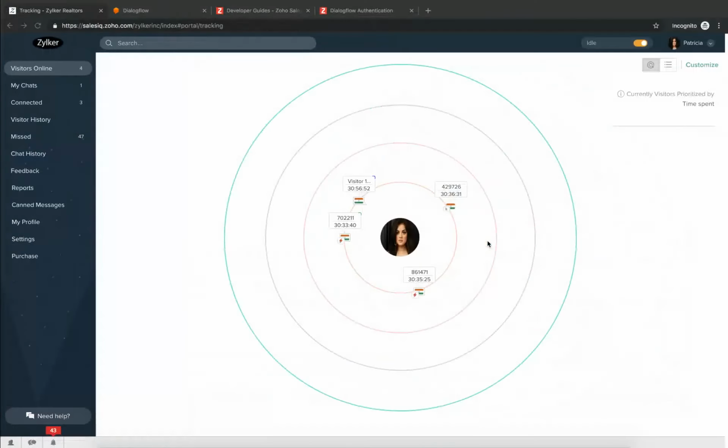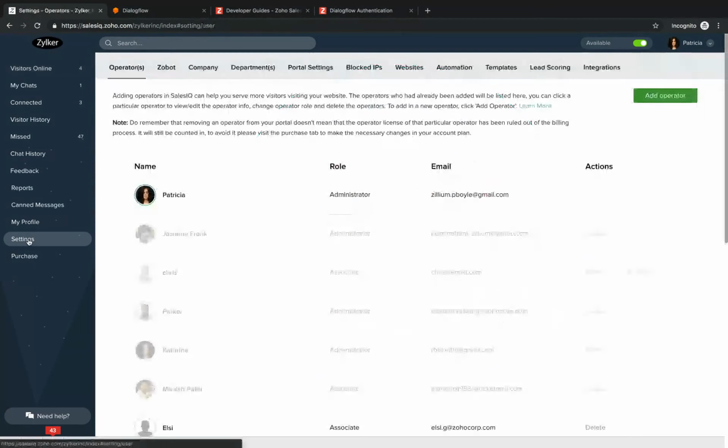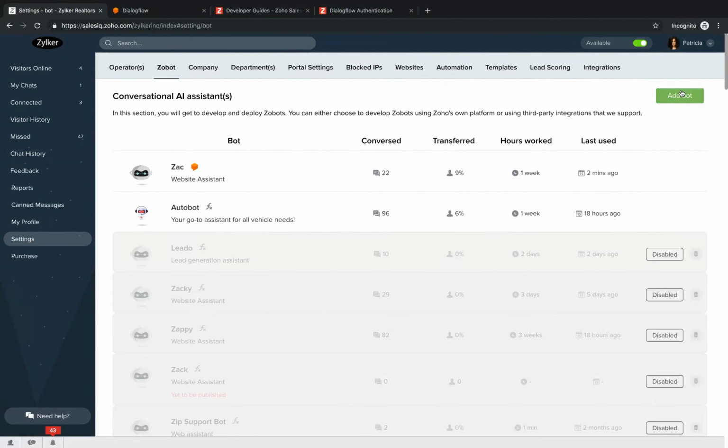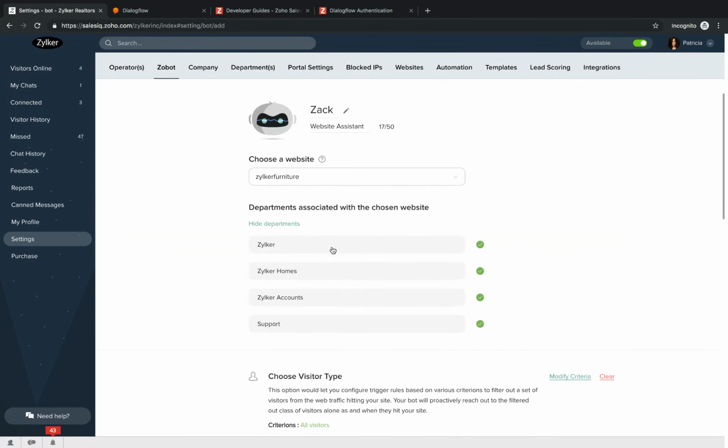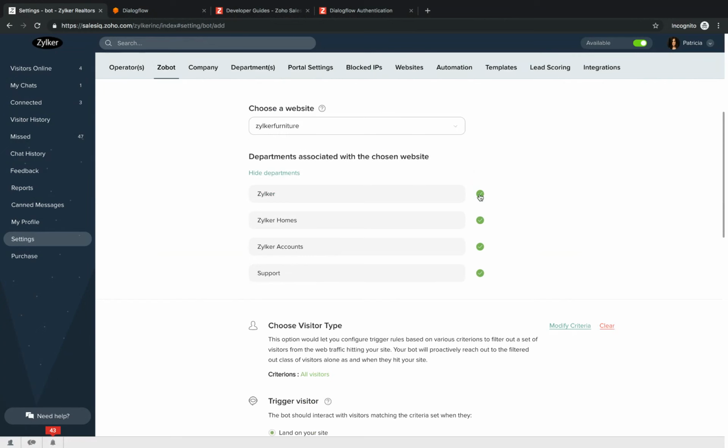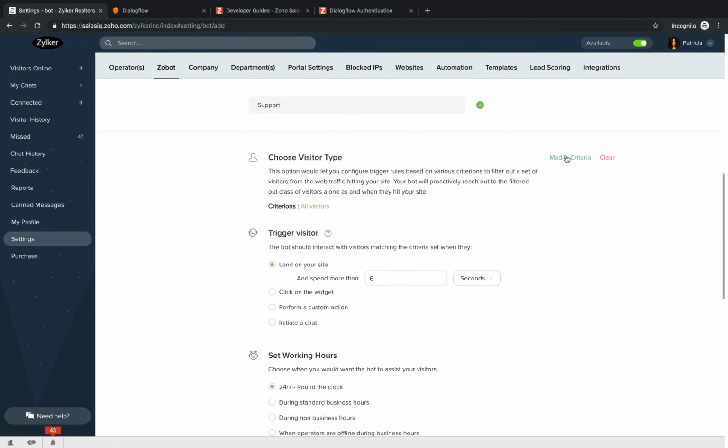We go back to Sales IQ. Here you will navigate to Settings, Zobot, and then click on Add Bot. Now we give our bot a name, and we also add a description. Then add the website I want to deploy my bot on, and then I will choose the department. It's mandatory that you choose at least one department for the website you're configuring the Zobot to work for. I'm going to just choose 2 departments, and then I set the visitor type.